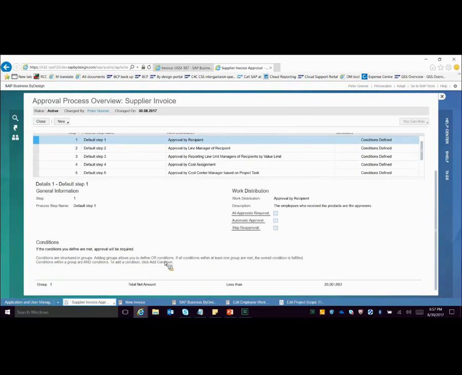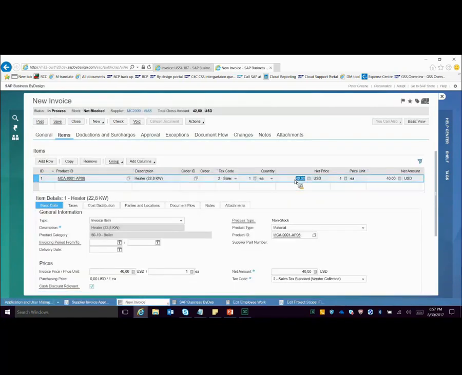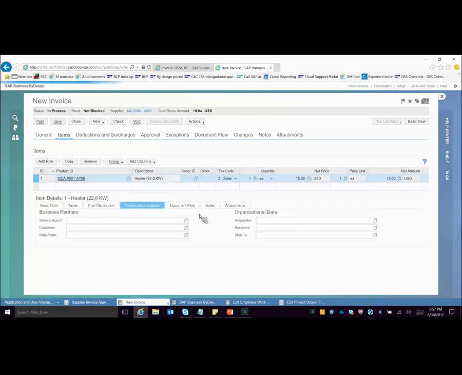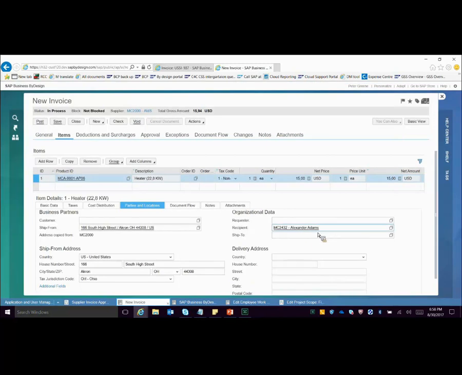It has a condition: the total net amount is less than $20. So let me try to create a supplier invoice for less than $20. Let me give the net price as 15 and calculate total amounts. Now the value is less than $20, at $15.94. So now the system should determine the respective person based on the recipient. For the recipient, I would like to give Alexander. He will be the one who receives the end product.